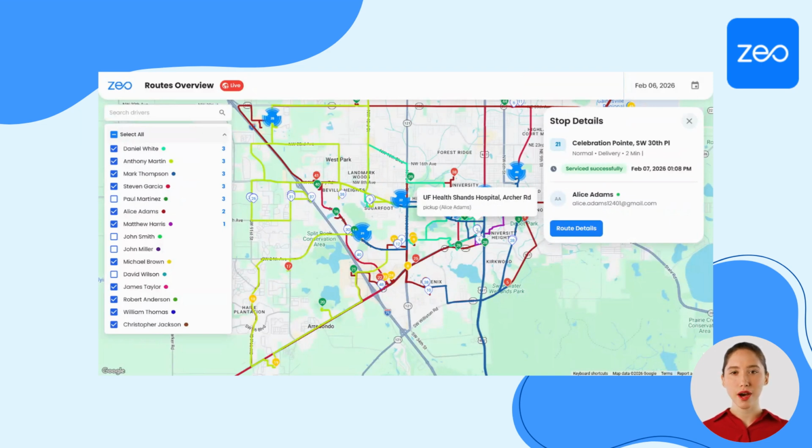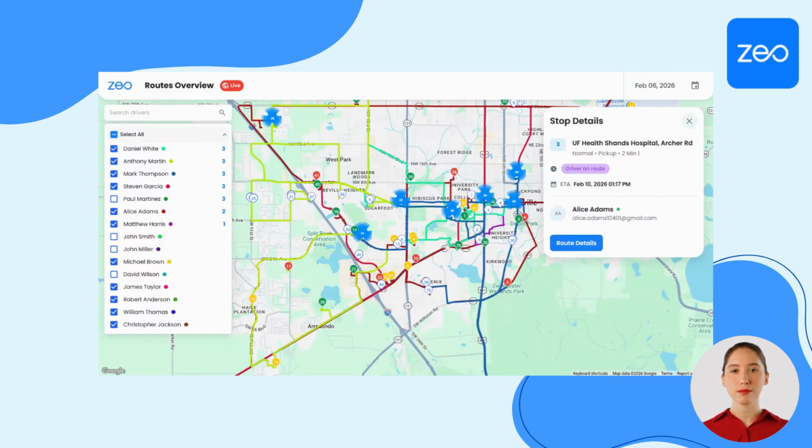When you click on any stop marker on the map, the Stop Details panel opens on the right-hand side of the screen. Let's break down exactly what is shown here, as visible on the screen. Stop number at the top, indicating the sequence of the stop in the route. Stop name and address. Stop type, such as pickup or delivery. Service type, like normal. Estimated service time, for example, 2 minutes.